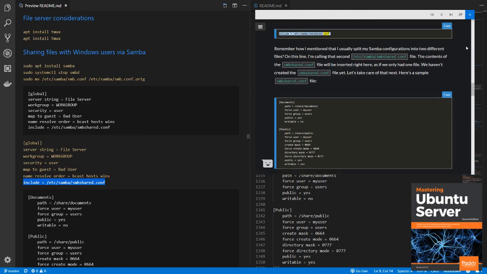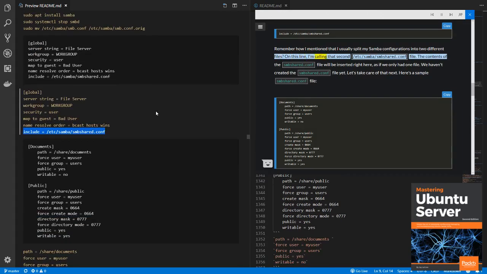include = /etc/samba/some_shared.conf. Remember how I mentioned that I usually split my Samba configurations into two different files? On this line, I'm calling that second /etc/samba/some_shared.conf file. The contents of the some_shared.conf file will be inserted right here, as if we only had one file. We haven't created the some_shared.conf file yet. Let's take care of that next.